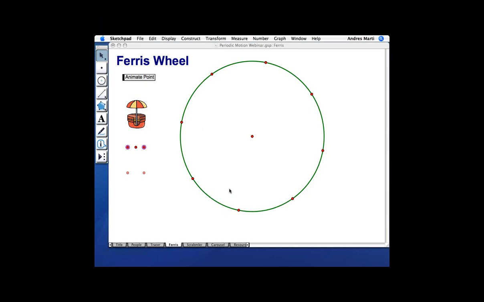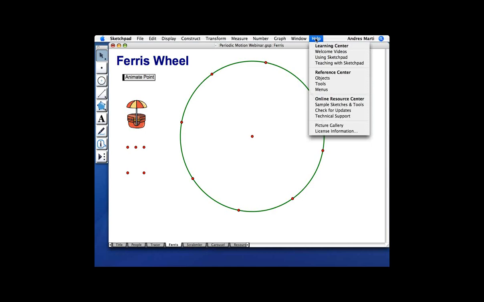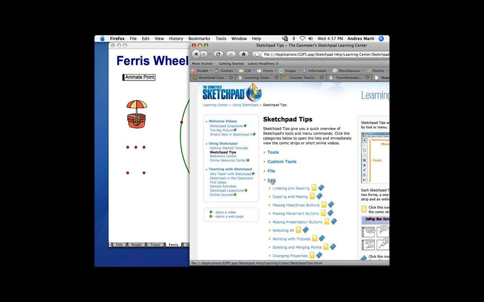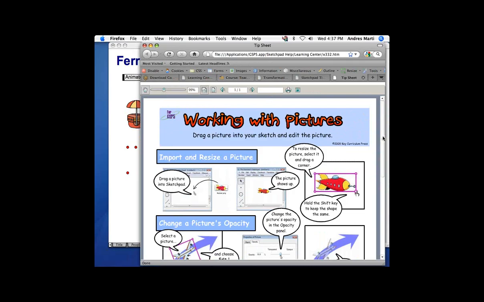So in Sketchpad 5, you can attach an image to points, and I'm not going to go into the details of that. You can always look it up very quickly, again, in the Learning Center. If you want to know how to do something specific like that, you just go to the Sketchpad Tips, and we're looking here at pasting, so that would be under Edit, and then it has working with pictures, so you could look here to see how it is that you work with pasting a picture to points.